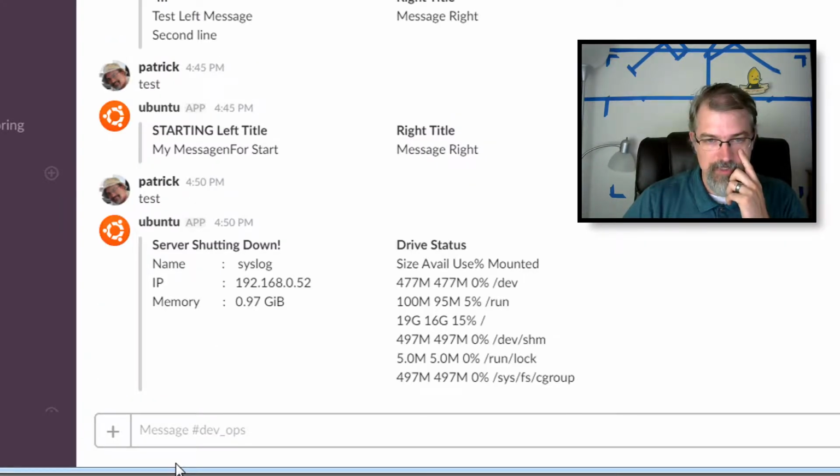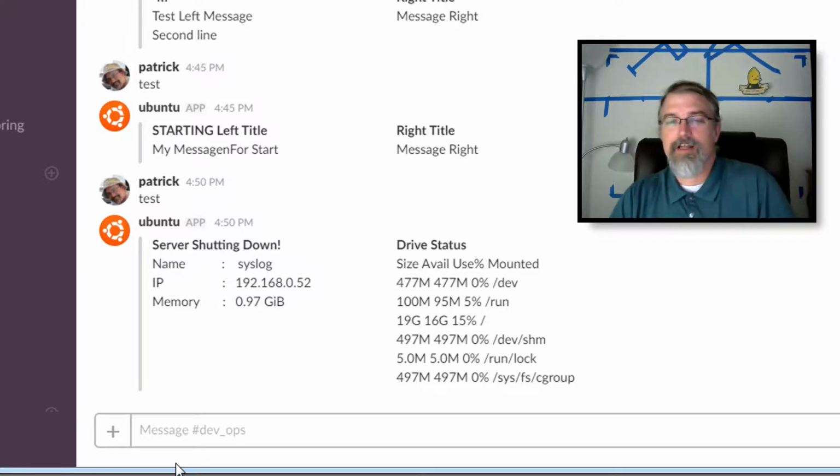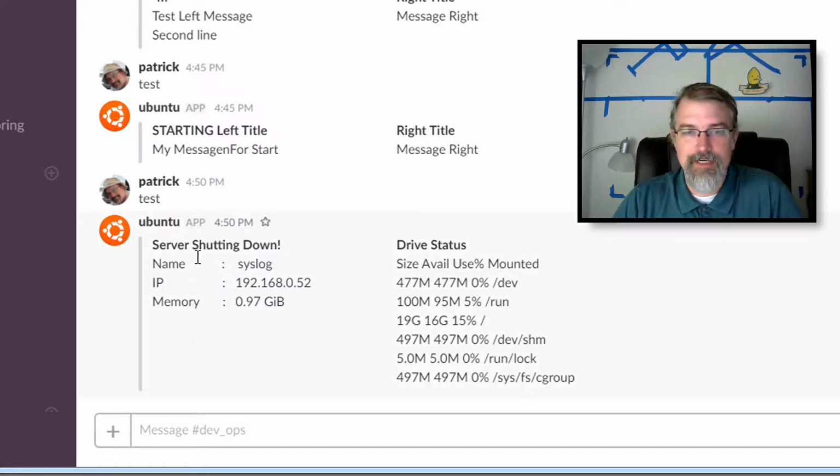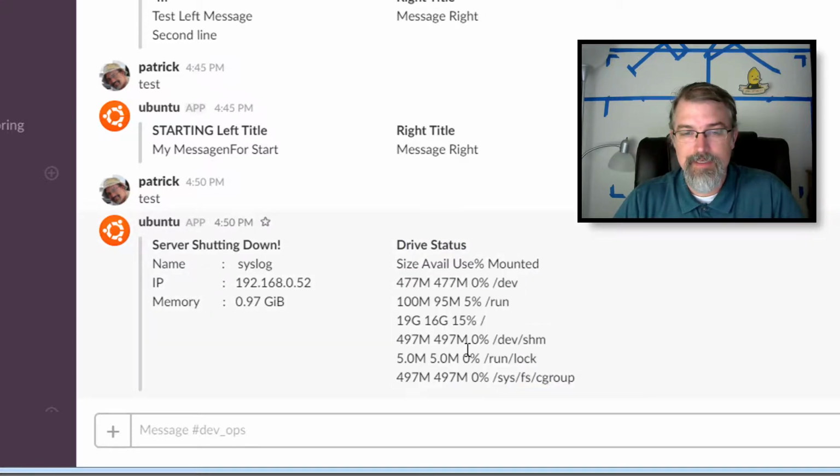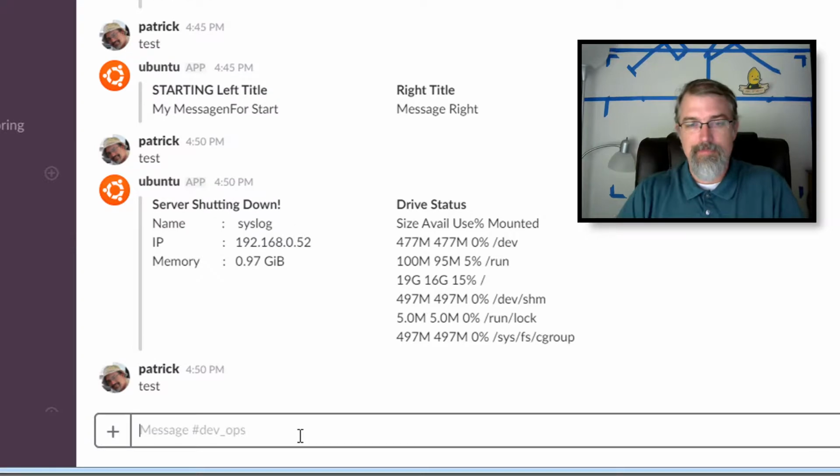There we go. Server shutting down. Cool. So now we got a lot more useful, interesting information. So now I put in there server shutting down. This is the actual name of the server. It's the host name. It's the actual IP address, the current memory size. And then here, it's not very fancy, but I have the drive status. And so here's the status of all the drives on the box. Now in this case, there's always extra drives in there. So it gets a little bit annoying. But you can filter that information down.